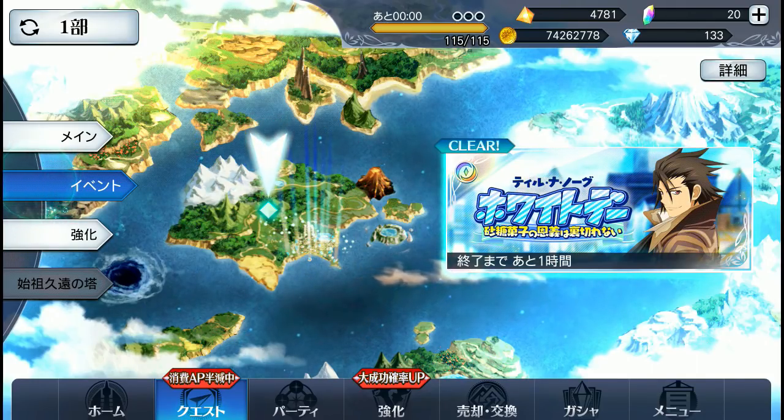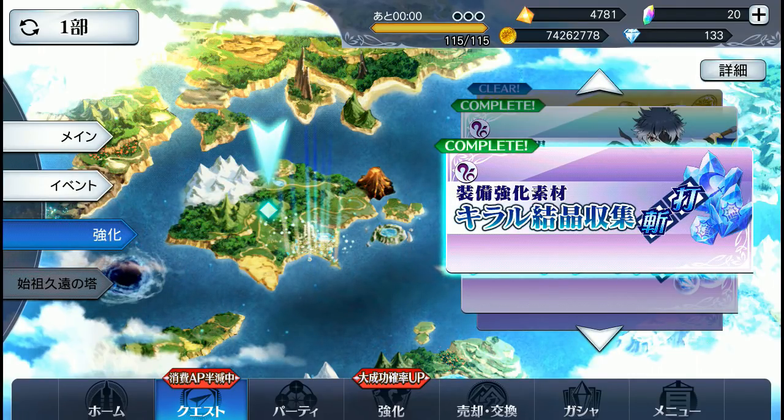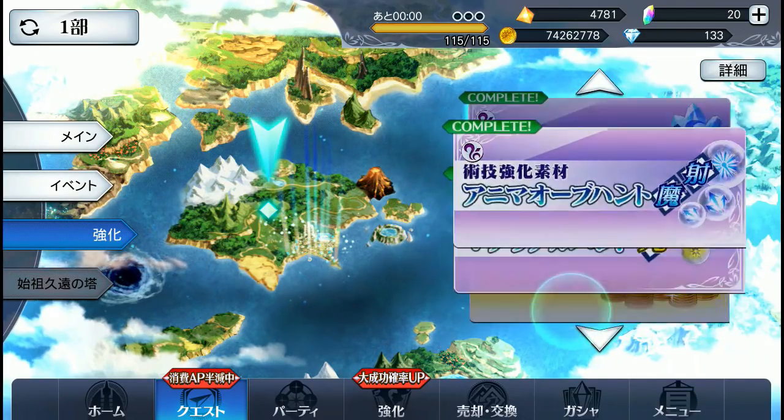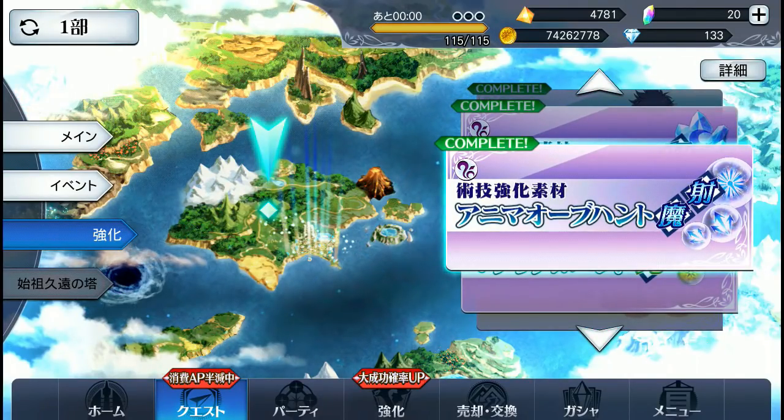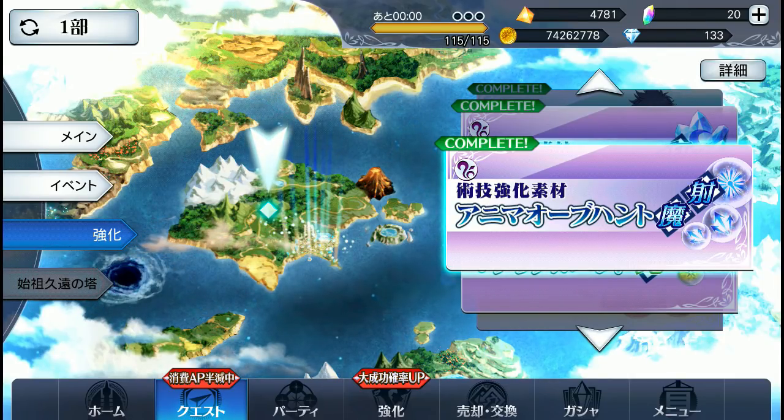So the second one's your event tab. Obviously we still have the Alvin event going on for another day, and then this will be your enhancement tab, which obviously will change daily, and that's where you'll complete that stuff. And this fourth one, I think in the English version they were going to call it the Tower of Provocation or something. But that's basically the tower. That's like a challenge mode to see how high you can get in the tower.